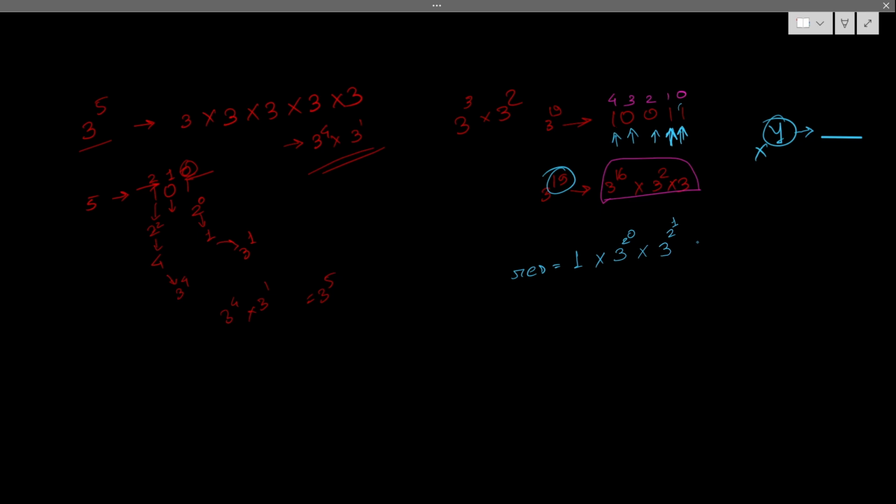Then I will come in here. I will do again 3 into 2 to the power of that index position. So this is nothing but 1 into 3 to the power 2 to the power 0, which is nothing but 1. So that's why a single 3. 2 to the power 1 is 2. That's why 2. And 3 to the power 4 is 16. This is how we can calculate. And we can directly multiply and get 3 to the power 19. This is how we can calculate. Hope you get this problem.